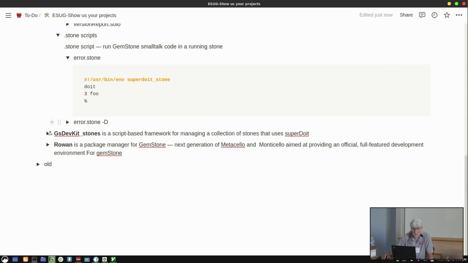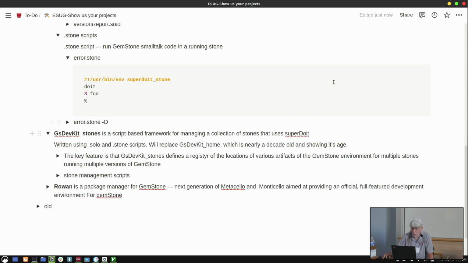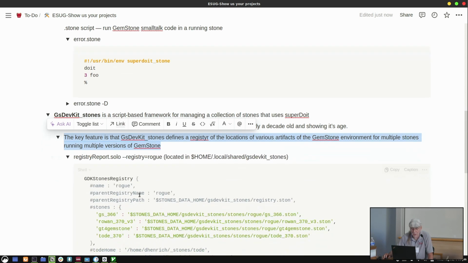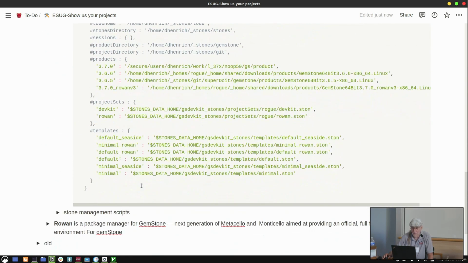So now GSDevKit Stones, I mentioned it, has been built on top of SuperDoit. So SuperDoit enabled GSDevKit Stones. And I think the key feature here is that you can define a registry of locations for various GemStone artifacts in the system and decide where you want things to go.